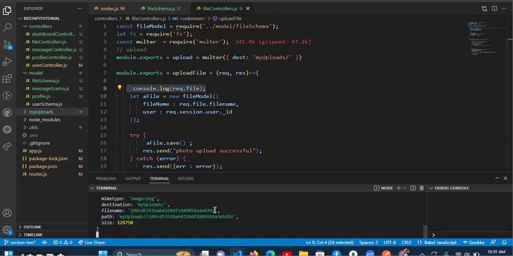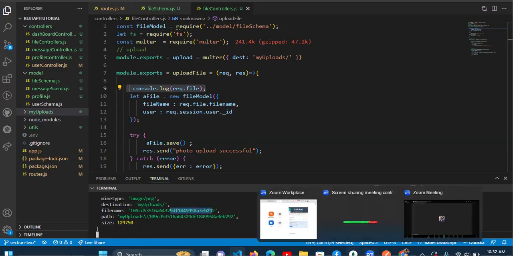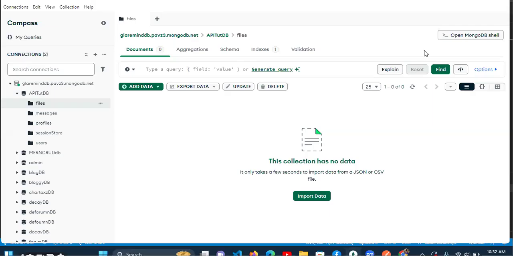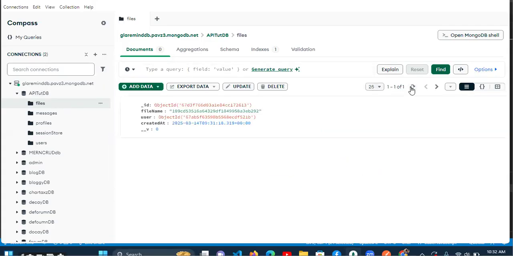So I should have this filename in my database. Let's go to the database and check for that record. I'm just going to open that, and I already have the data course files. Then I'll just refresh quickly. And as you can see, I have it in my database.